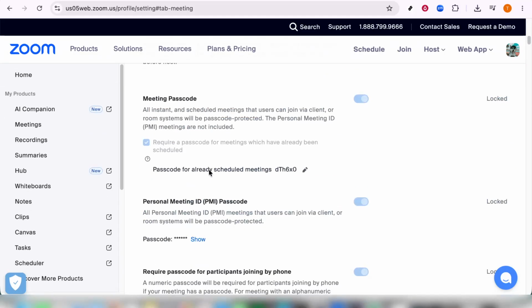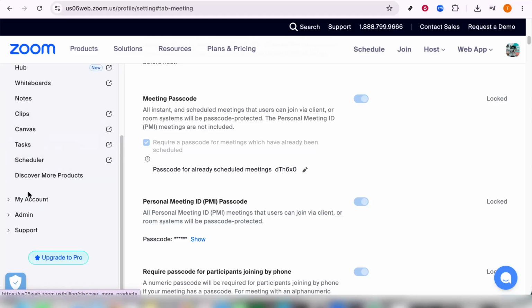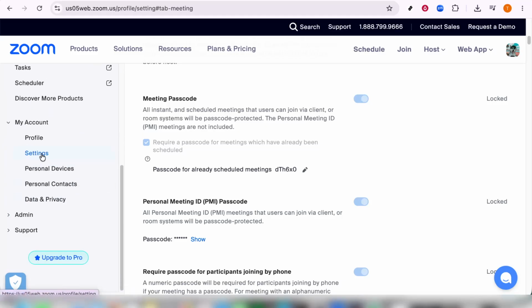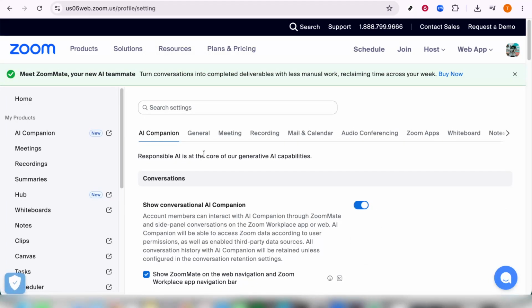When you reach In Meeting Advanced, find the setting and make sure it is turned on. If the toggle is off, click it to enable it. Turning this on allows Zoom to support the feature properly during meetings. If Zoom asks you to confirm the change, go ahead and approve it, so the setting is saved.